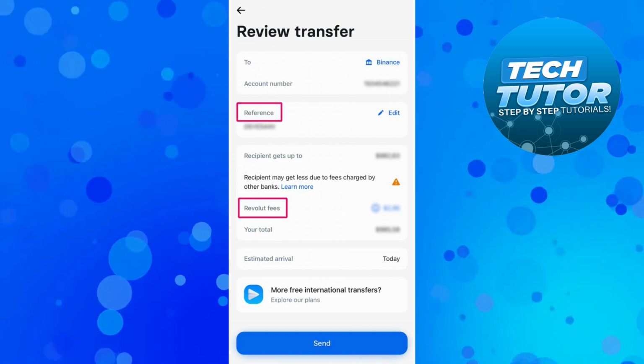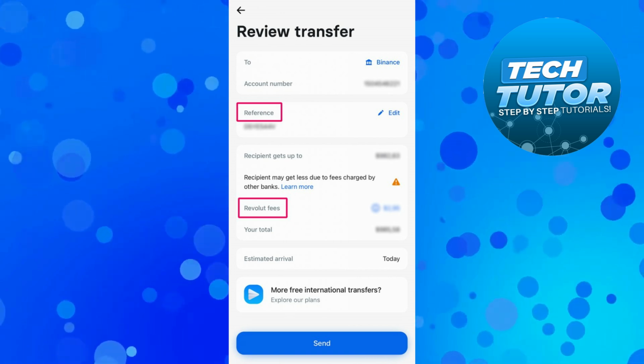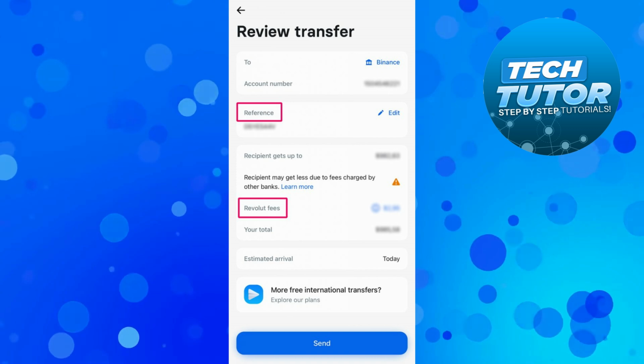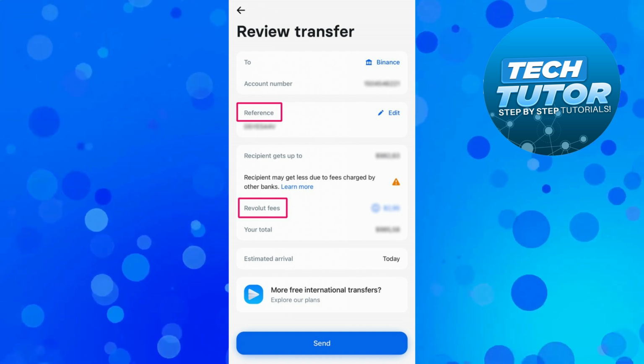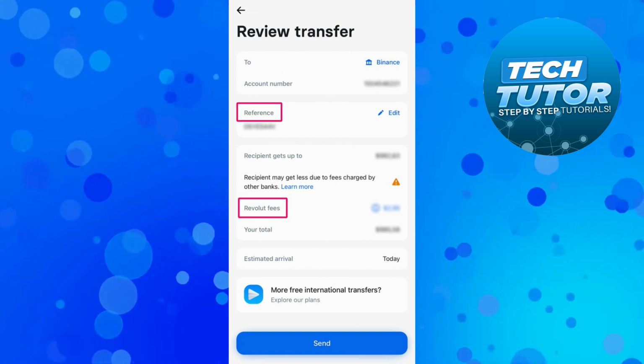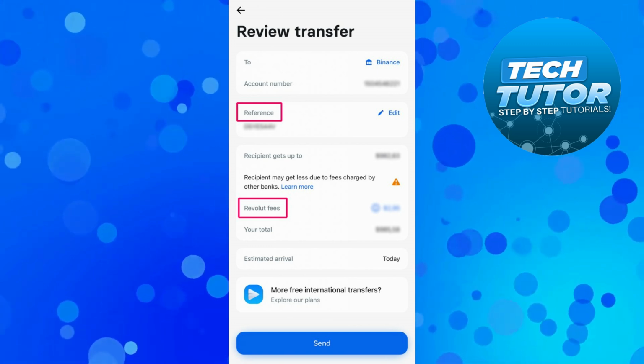Now, if you do have funds available, all you want to do is press the blue send button at the bottom, and that's going to go ahead, start the transfer and transfer the money from Revolut to your bank account. So that is how to transfer money from Revolut to bank account.